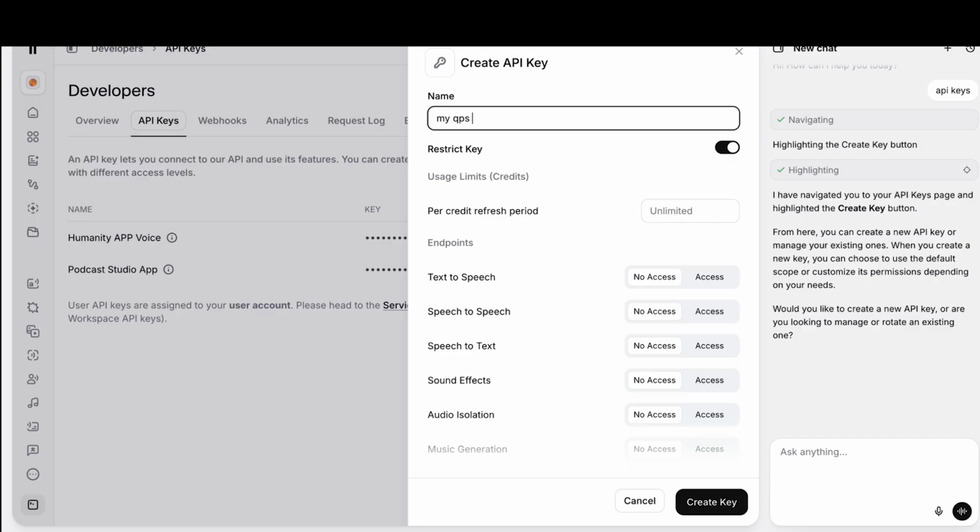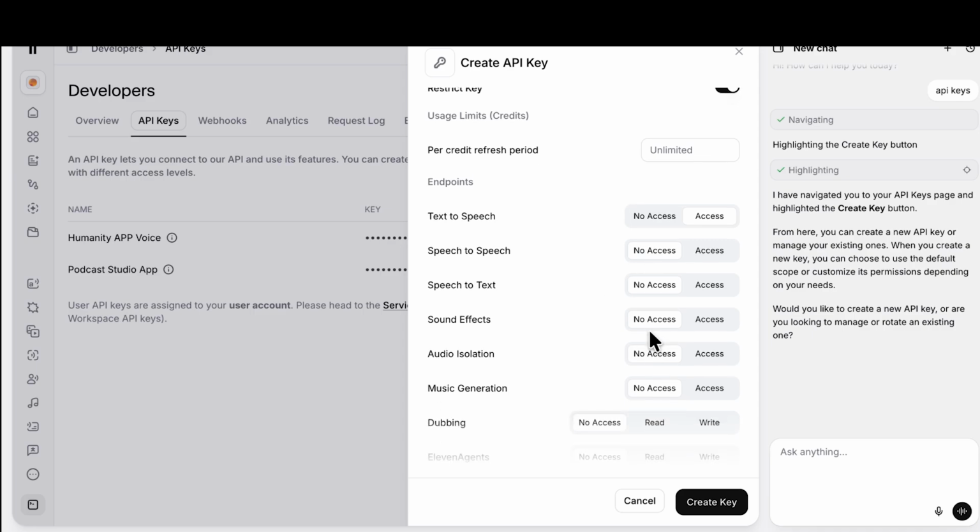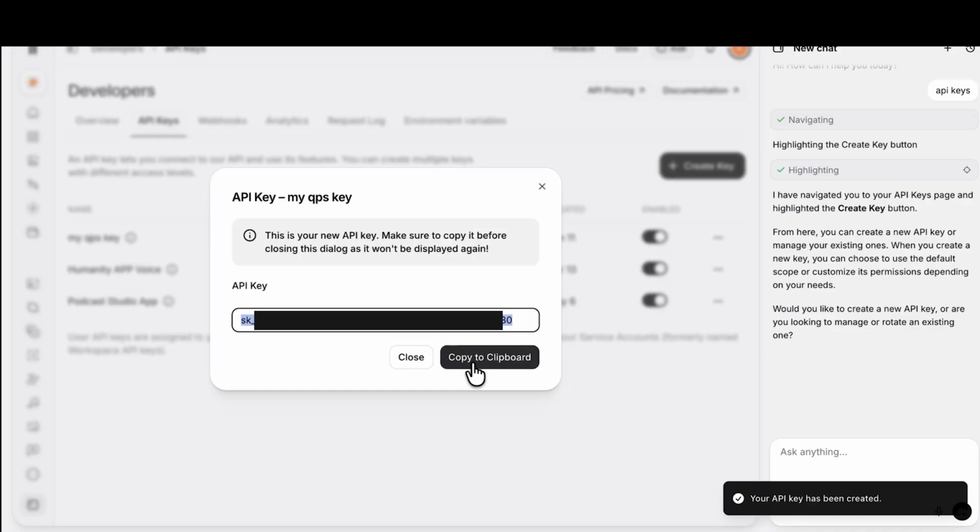For permissions, Quick Podcast Studio only needs 2 things: the ability to read your voices and the ability to convert text to speech. Make sure these 2 permissions are enabled. You do not need to enable anything else. Keeping permissions limited to only what the app needs is good security practice. Click Create, copy your key immediately, and save it somewhere safe. Just like your Anthropic key, 11 Labs only shows it to you once.